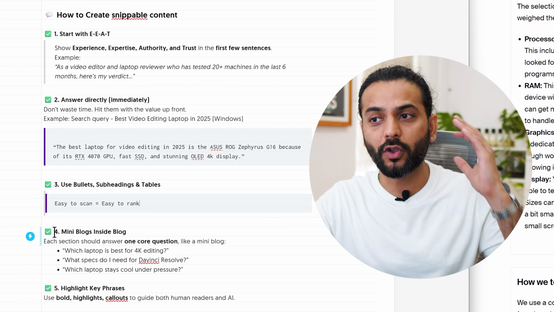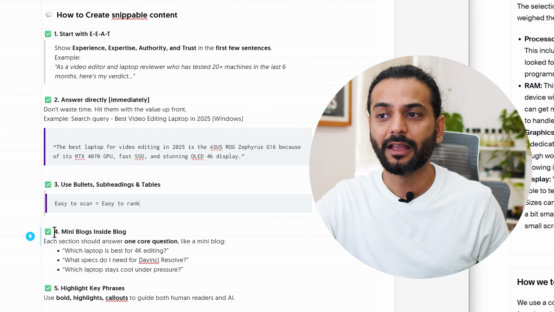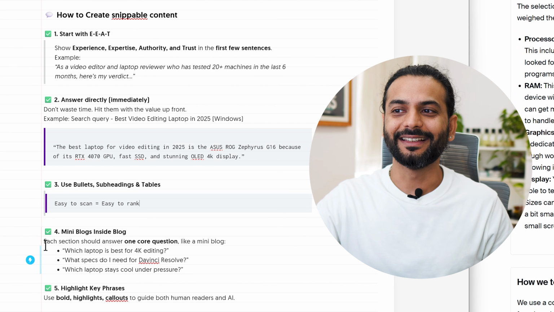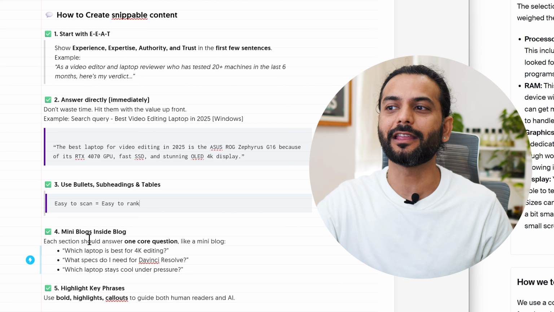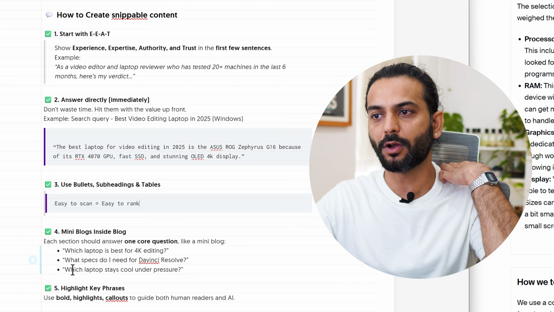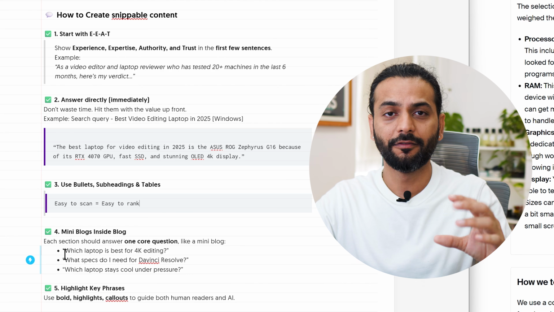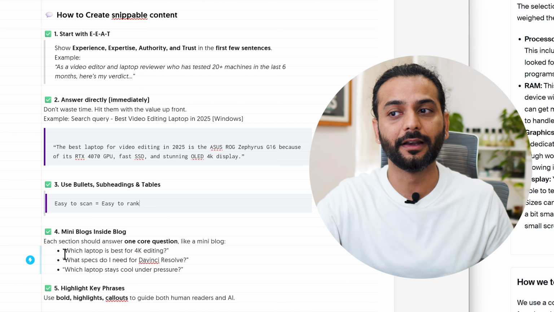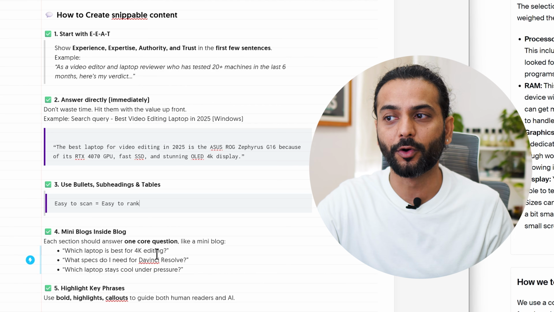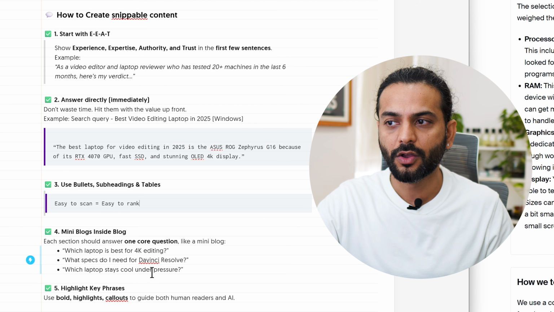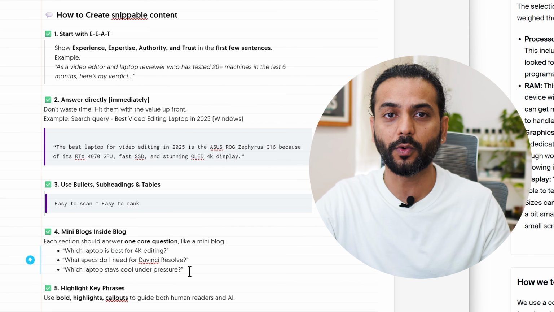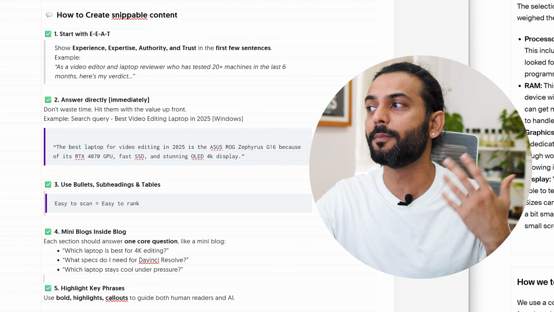The fourth thing, how you can make content direct and snippable, is mini blogs inside the blog. So each section should provide one answer, one core question, like a mini blog. For example, if you talk about video editing laptops, you can create different sections, each a complete question and complete answer. For example, which laptop is best for 4K editing? What specs do I need for DaVinci Resolve? Which laptop stays cool under pressure? These could be all different queries about video editing laptops, and we need to implement all this in our one blog post.